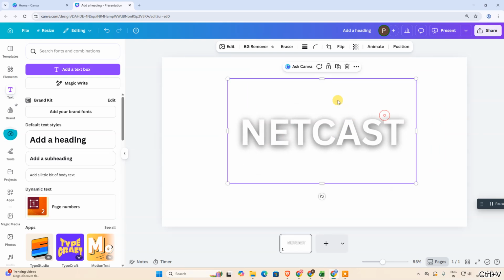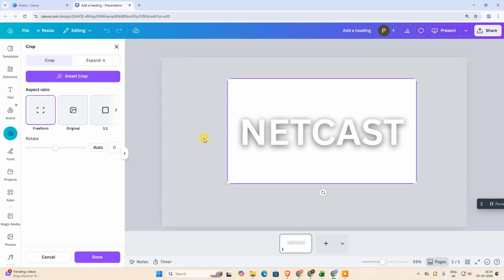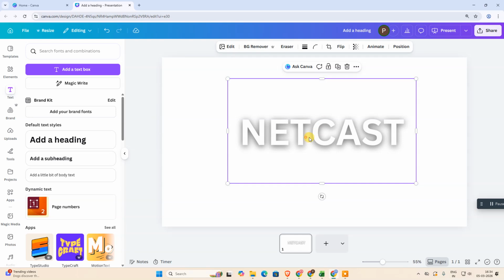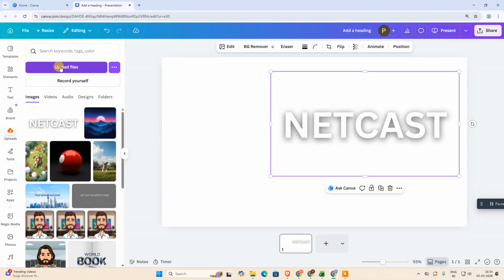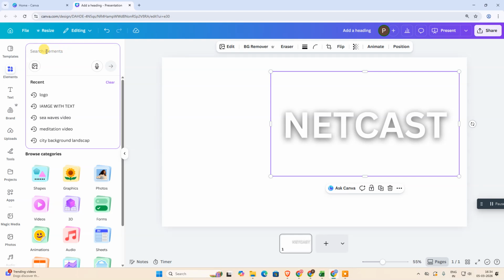So now we have the image. We don't have any graphics. This is now a clear image. Okay, now insert the background image which you want. You can upload your own image from here. Go to upload and upload the image, or you can find an image in Canva.